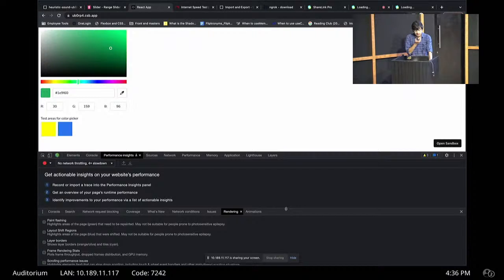So this is a color picker component. If you use the cursor to hover over the gradient, you will see the X value here, and you will see the corresponding RGB values there. I'll turn on paint flashing, which will tell you what parts of this component are being painted when I make any changes, which means when I create a new frame. I'll turn on paint flashing, and I will also turn on the FPS meter.